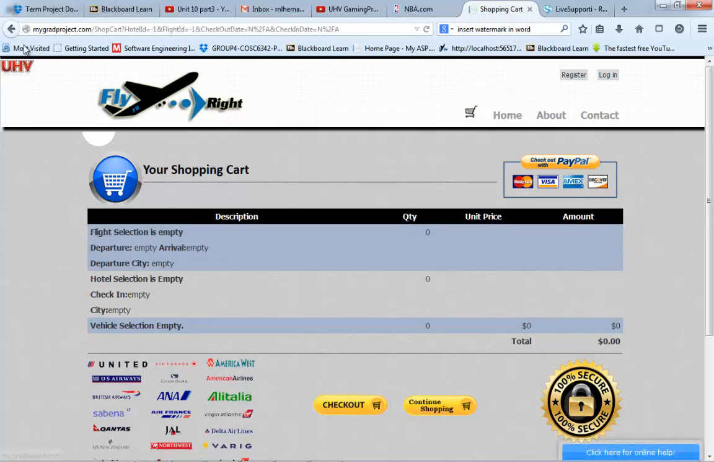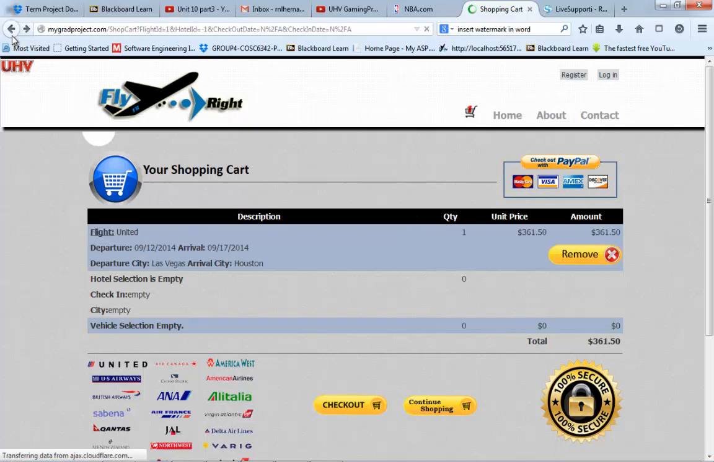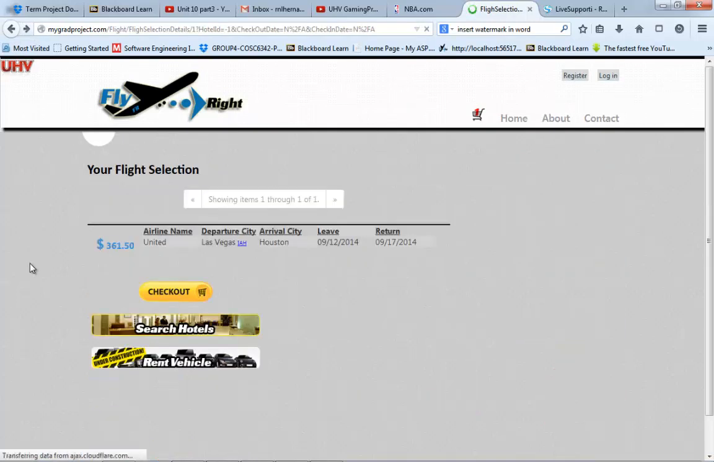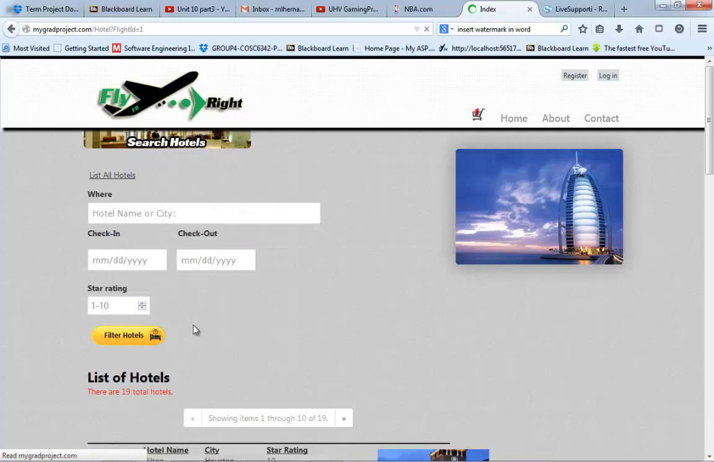But let's say we want to keep the flight. So let's go back. At this point we could choose to check out, but we could also use other menus here, to continue to search for hotels or rent vehicles. Let's say we want to match it up with a hotel that we want to stay in. So let's look for hotels.